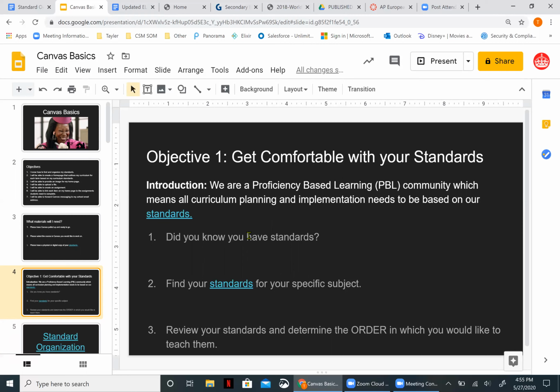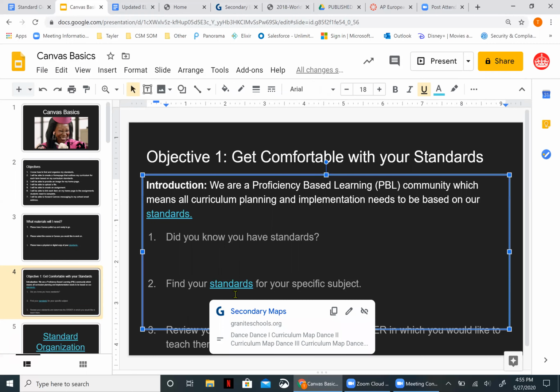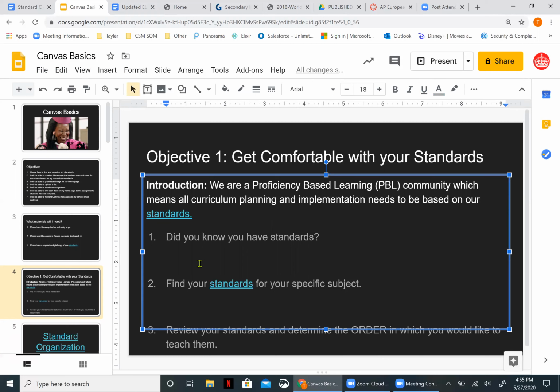And again, I've given you that same link 2 more times in case you aren't familiar with how to access those standards. Find your standards for your specific subject, just like I showed you. So one more time, click on the standards, click on this link and find the standards for your specific subject. Take a second to do that. You can pause this so you can get that accomplished, but take a second to do that.